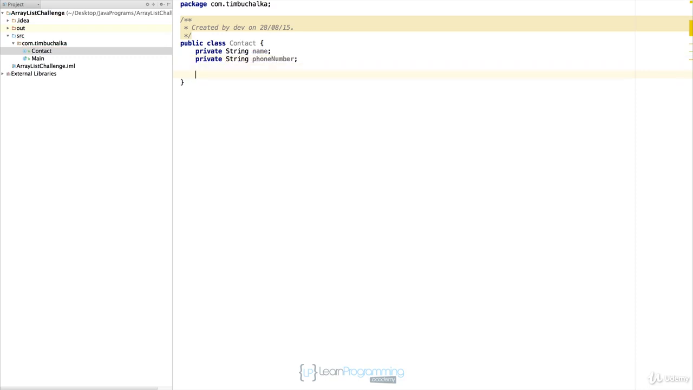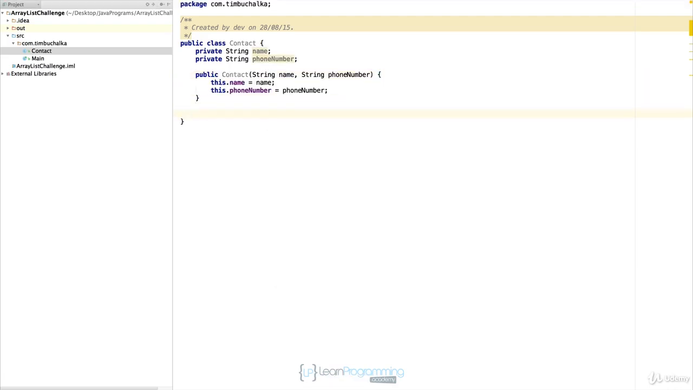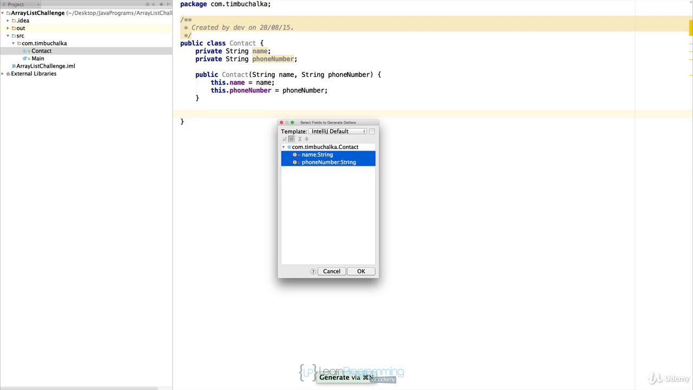We're going to create a constructor with both of those fields. And we're also going to create just getters. We won't actually need to do setters. The reason we won't use setters is that anytime we're dealing with a contact record, we're going to use the constructor. But we do want to use the getters so that we can actually print out that information. So I'm just going to select those.